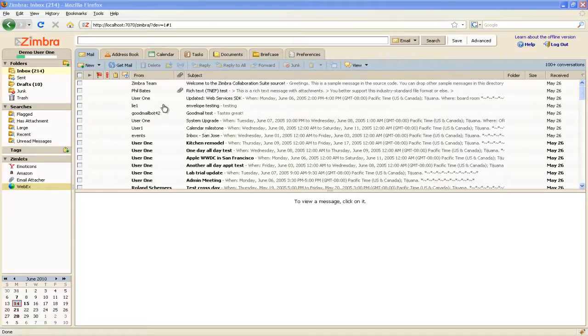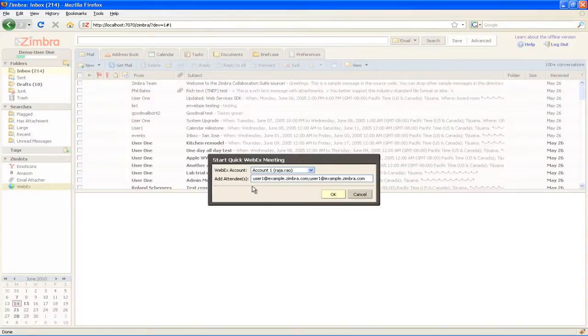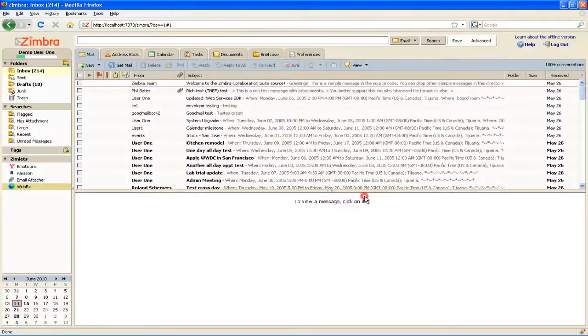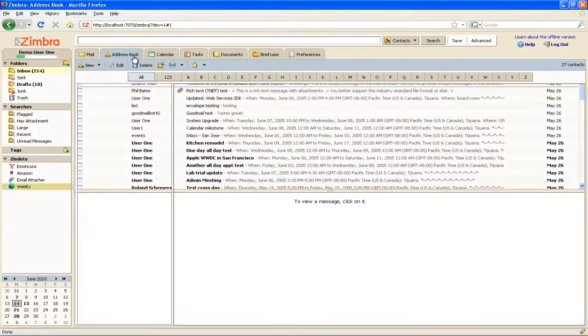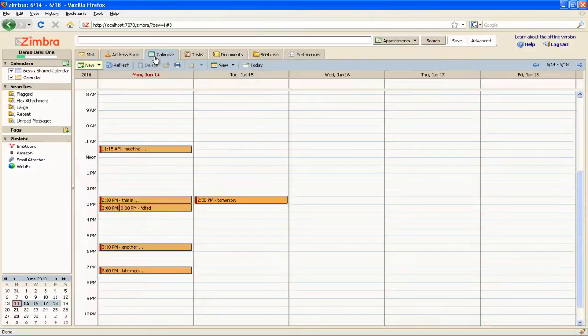And you can also start a quick meeting by simply dragging and dropping an email like that, and it populates all the attendees. Or you can even drag and drop a bunch of contacts, or even you can drag and drop a calendar itself.